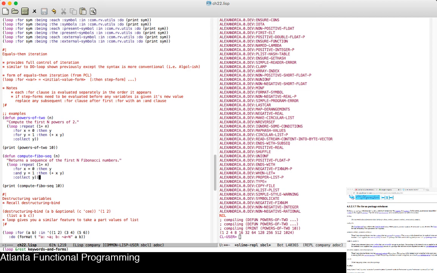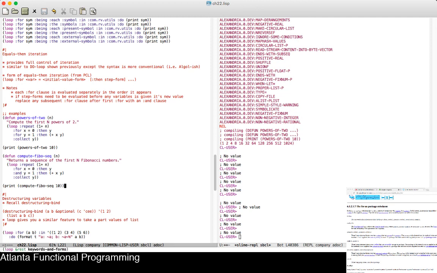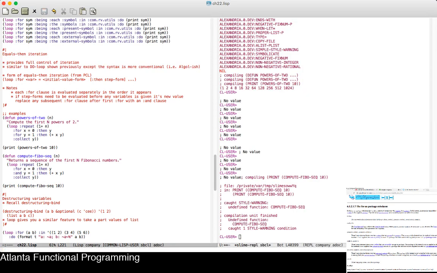So when we run compute Fibonacci sequence for the first, let me clear this up so you guys can actually see what happens when we compute the first. Oops, forgot to compile this guy. Sorry.